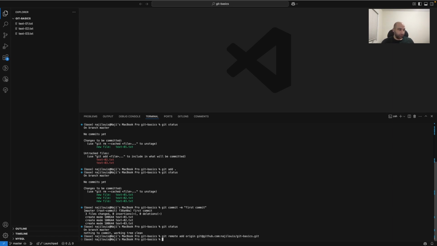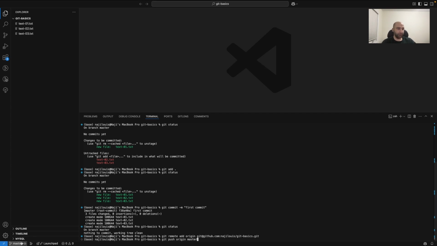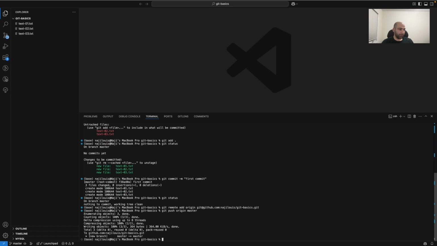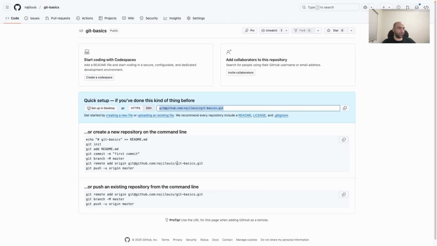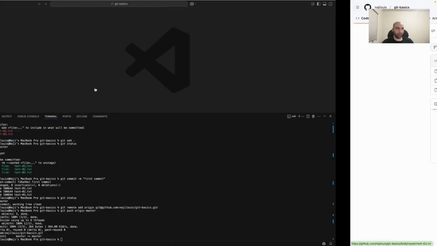So now it's added. How can we push our changes to the remote repository? We run git push origin, and the branch name, in my case, is master. It's here. We'll talk about it later. Ta-da! Pushed. If we refresh this page, we see that change. Our files are here now.